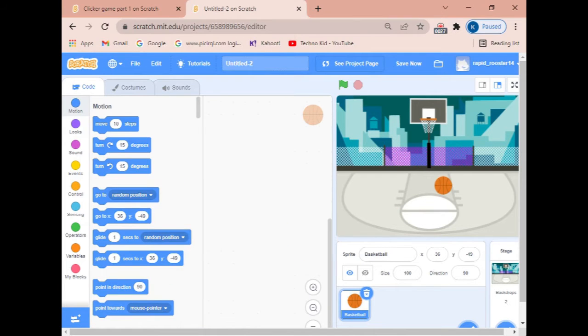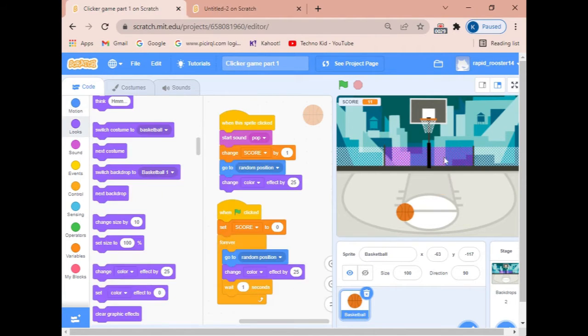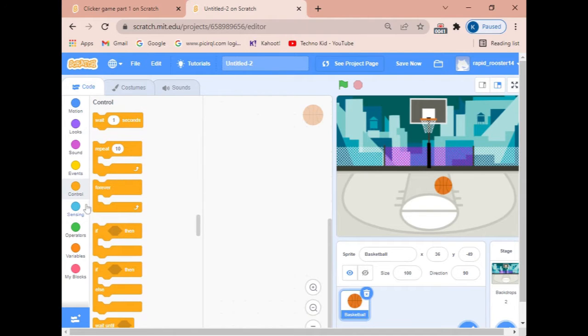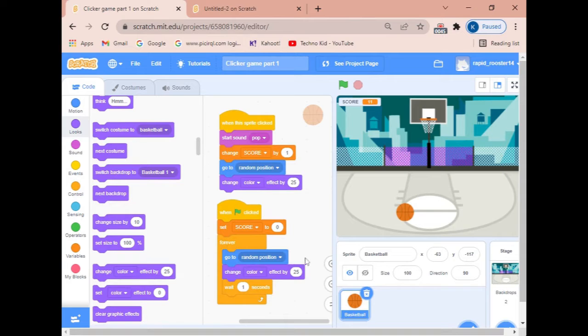I have opened one here. You can add a sprite, like I have added this basketball here. You can choose a backdrop, an easy one. And now coming to the coding, we only have one sprite in this one, so it is not that much of a coding, only this much.